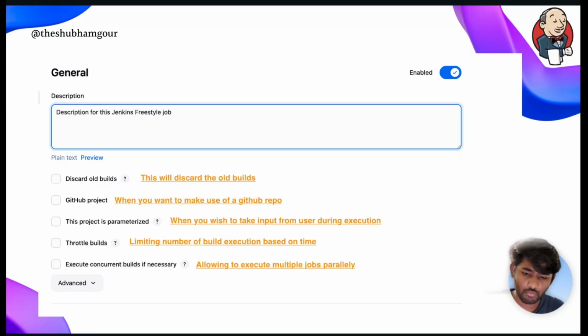First is discard old build, meaning this will discard the old build. GitHub project: when you want to make use of a GitHub repository in your job, you can turn this flag on. Third is this project is parameterized. When you wish to take input from the user during the execution, during the runtime, you can turn this flag on.